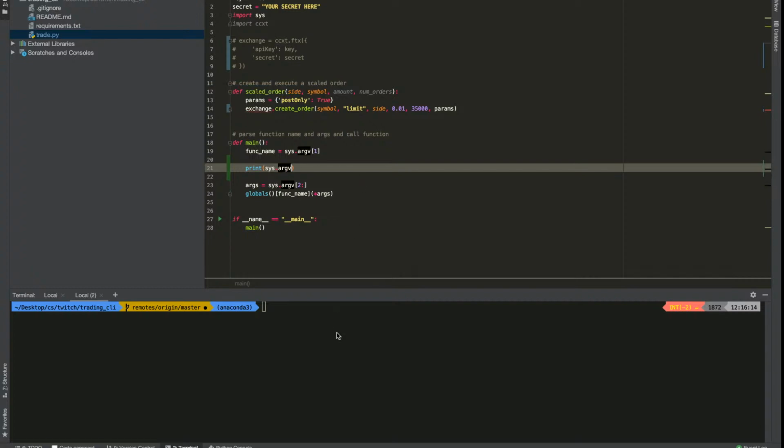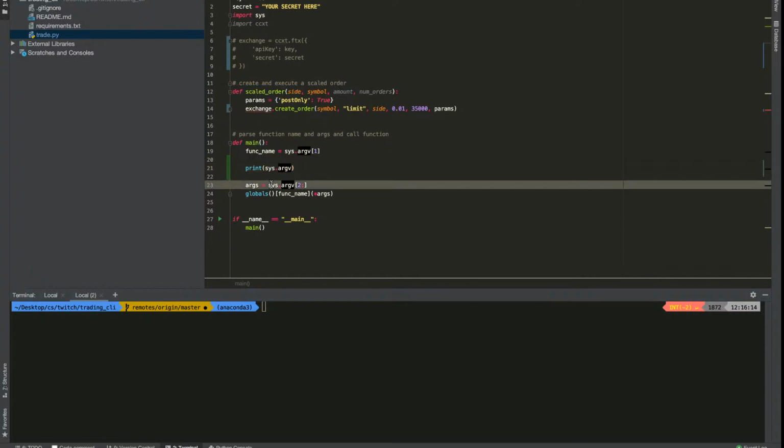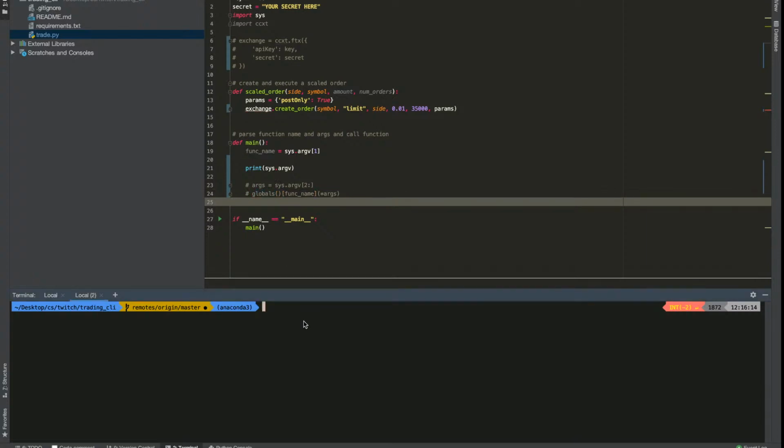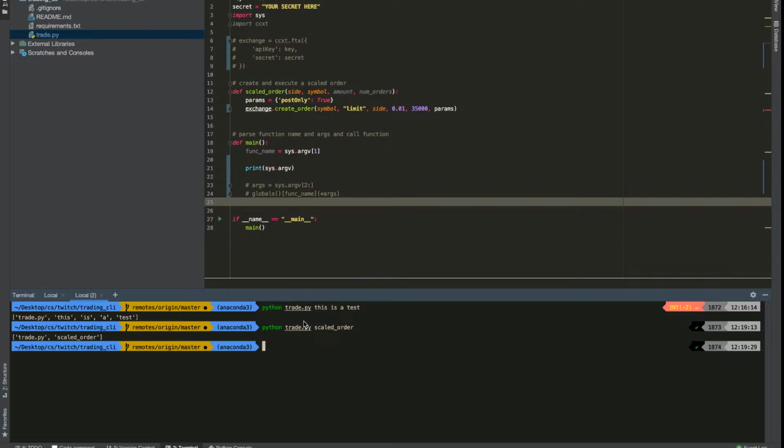Okay. But if I print these out, and I comment the rest of this code out, you'll see that if I run this, this is a test. It should give me those. There we go. We see the first argument is the name of the file, and then after that, you get the arguments. So in this case, if I were to pass in scaled order, you will see that the argument at index 1 is going to be the name of this function. So we can call that function by its name.